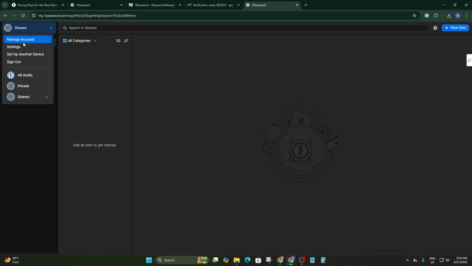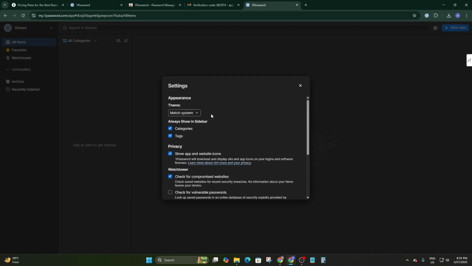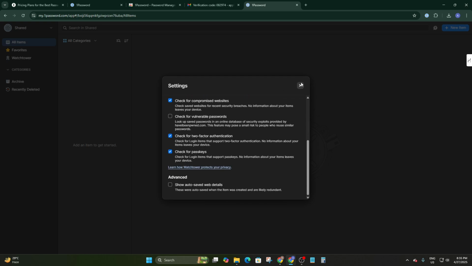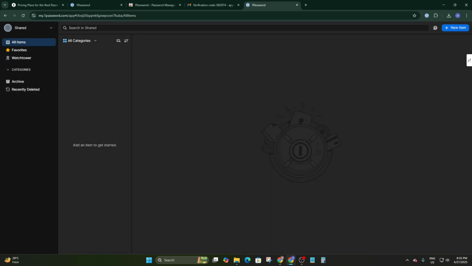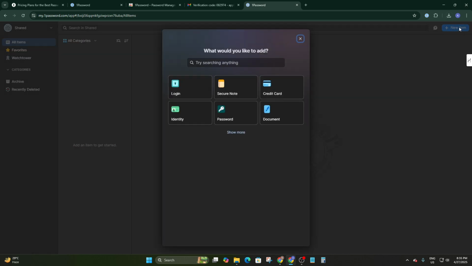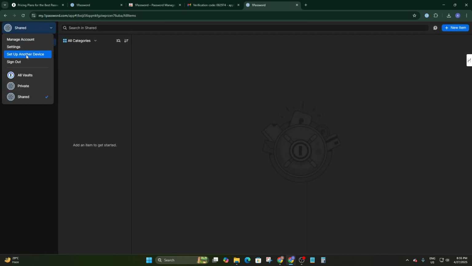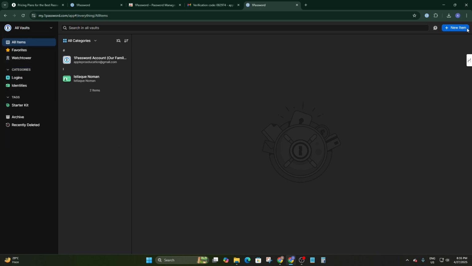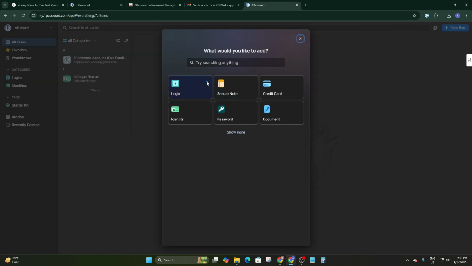So from here you can just manage accounts, and these are the settings that you can set up according to your needs. And yes, you can add new items here by tapping on this plus New Item button. You can find this button in every section. In all vaults you can also get that new item button here, where you can add login credentials, secret code note, credit card, identity, password or document.